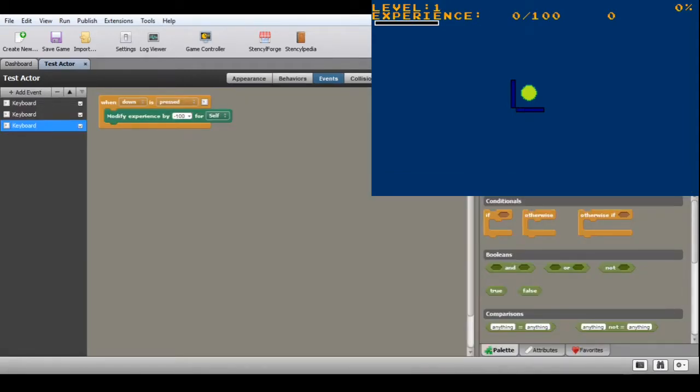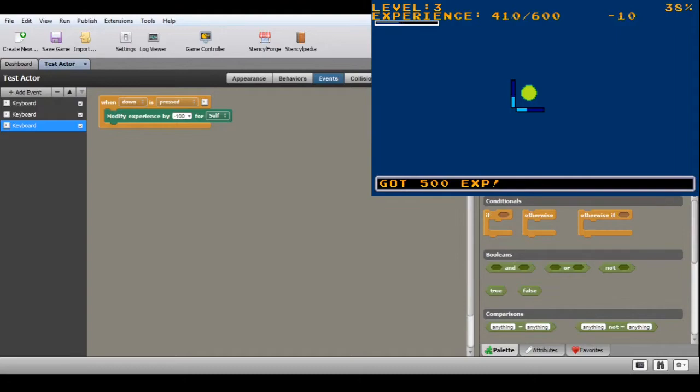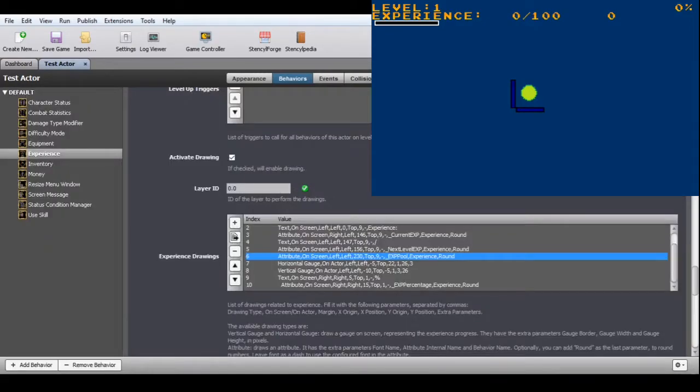Speaking of decreasing experience, you can now use the minus sign in the Modify Experience custom block to remove experience points. They can only be reduced up to the amount required for the current level, meaning the actor cannot lose levels by doing this. For the experience drawings, you can draw the EXP pool attribute to show the experience pool.